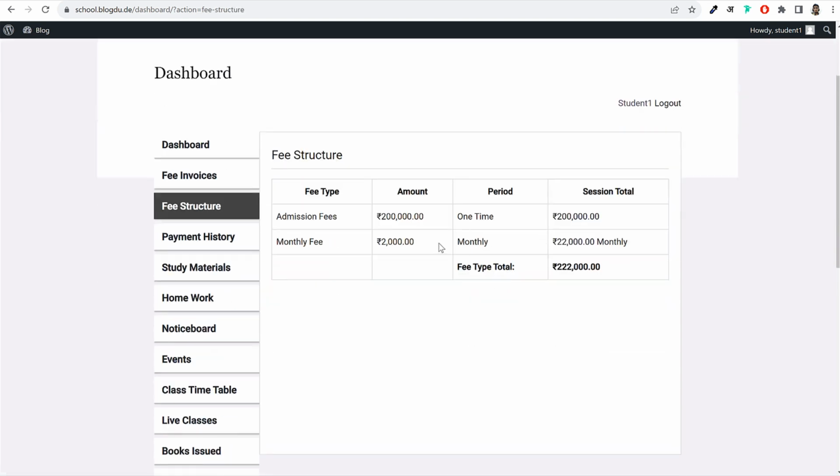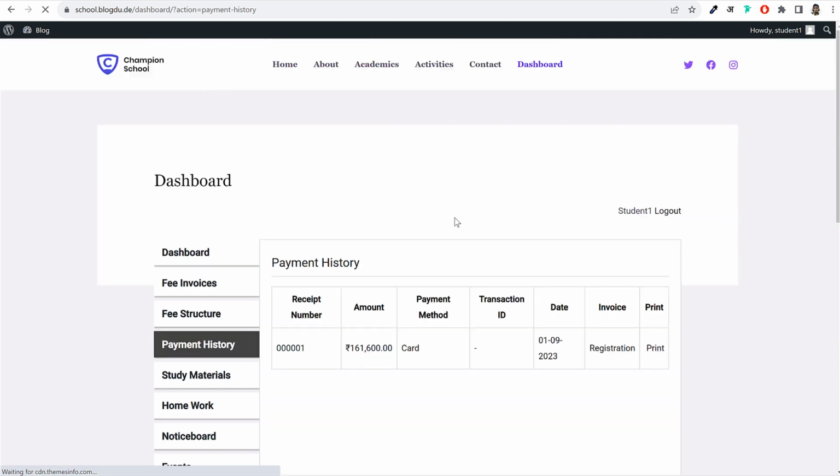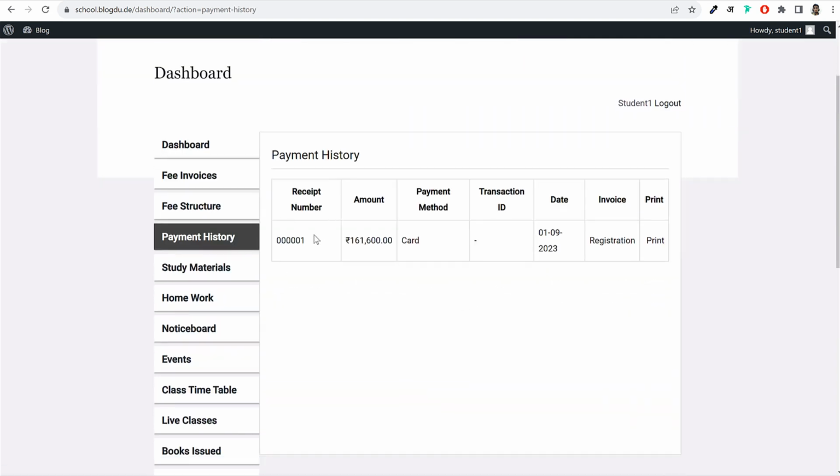So here, as you can see, this is the fee structure. This is the admission fee, 2 lakh rupees or whatever the amount is. This is one-time payment. Then we have monthly fee of 2,000 rupees, and this is monthly. And as you can see, this will automatically be calculated like this. All right. Then after that, this parent can see the fee history. So here, as you can see, this is the receipt number and this is the amount that this parent paid, and this is the registration.